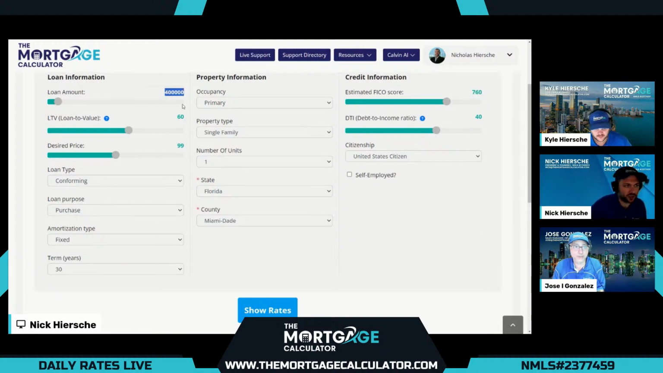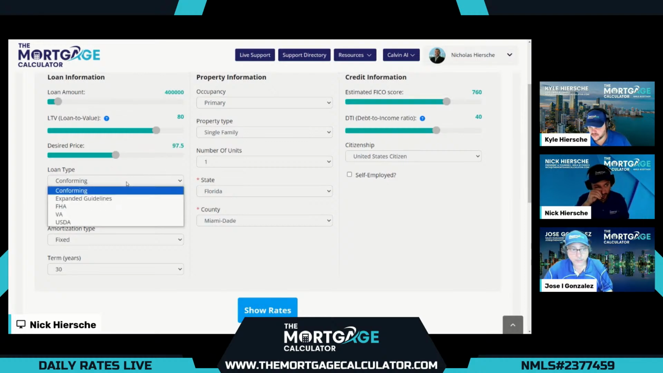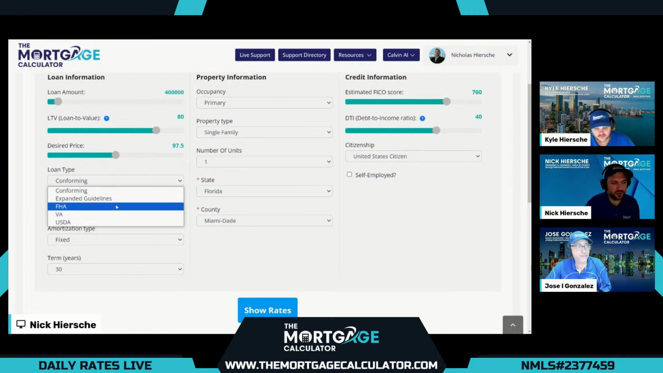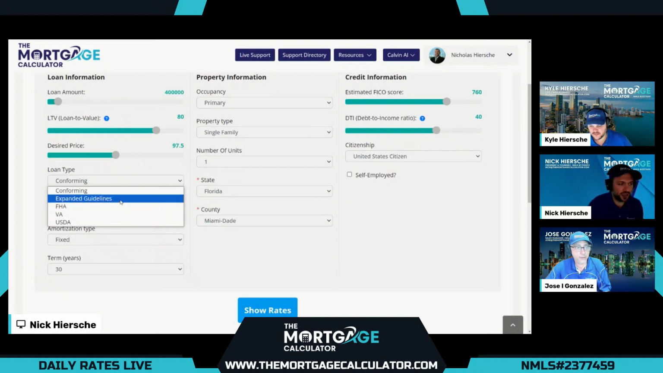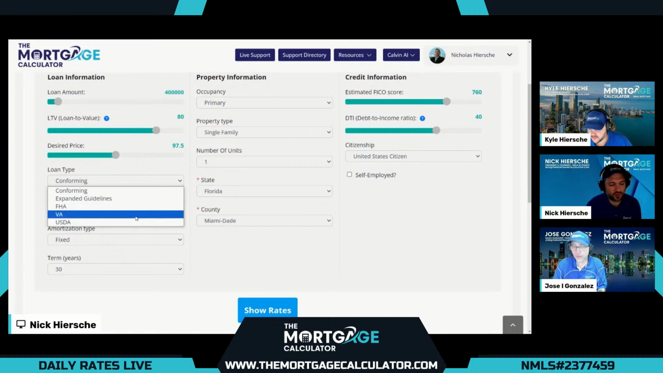For the demo today, as we do every day, we'll set up a basic scenario, 400,000 loan amount, set the LTV to 80% loan, 20% down payment, and we'll ask the computer to find the lowest rates we can find for conforming conventional, and then we'll compare that with FHA, which is usually the second option for most borrowers. And then we'll go into our expanded guidelines, also known as non-QM, where we have over 5,000 other options here beyond the standard. We can also do VA and USDA. VA is only for eligible vets and active service members. If you are, just let us know. USDA is only for eligible properties.